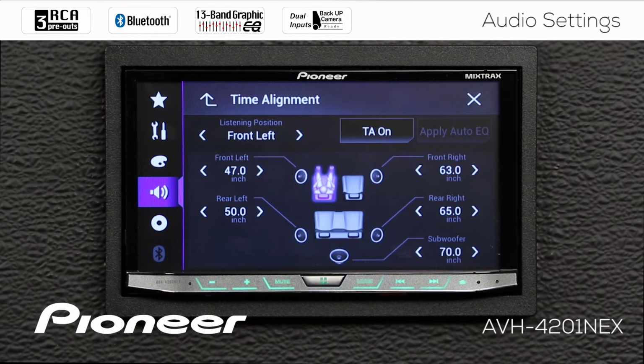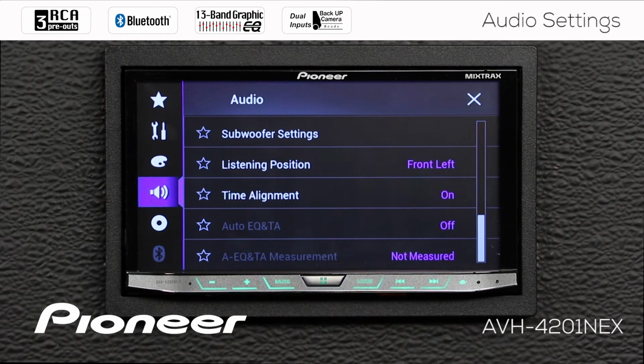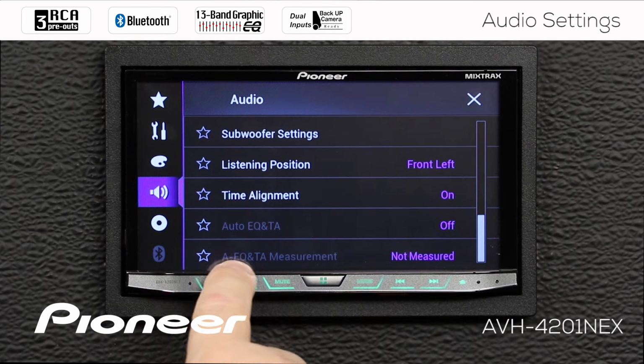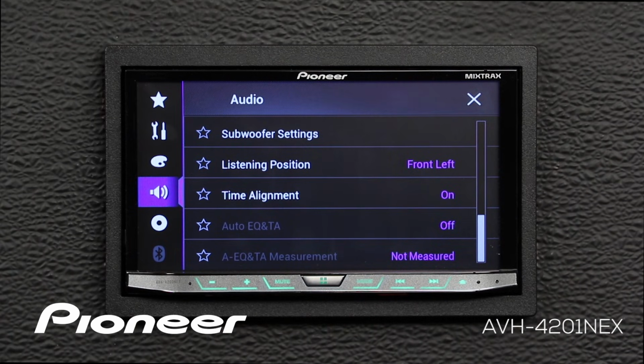Once you've made those calculations and entered your data into the system here, the digital signal processor will make the sound arrive at your ears from all of the speakers at approximately the same time. Once you're done making those adjustments, you can go back up, and we have the auto EQ and time alignment measurement system right here. And for more information about auto EQ, be sure to check out the auto EQ video. When you're done making your adjustments here, you can just hit the X to escape.